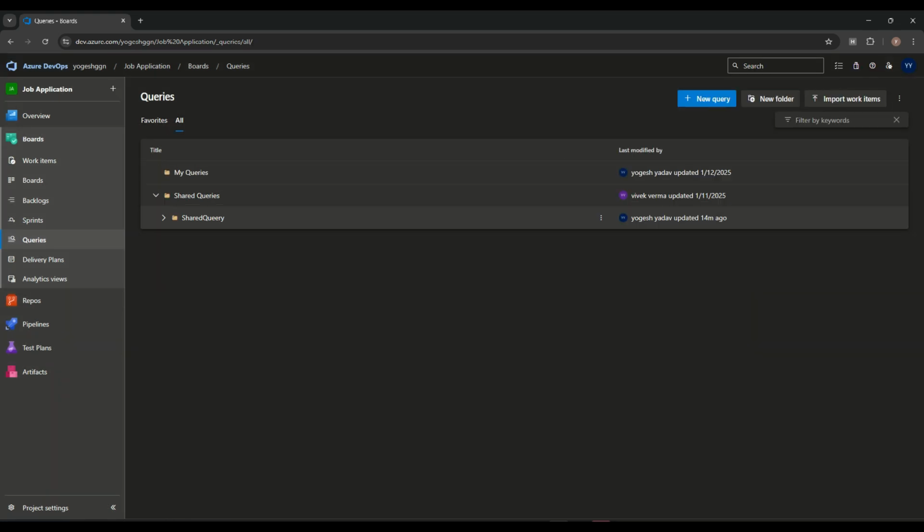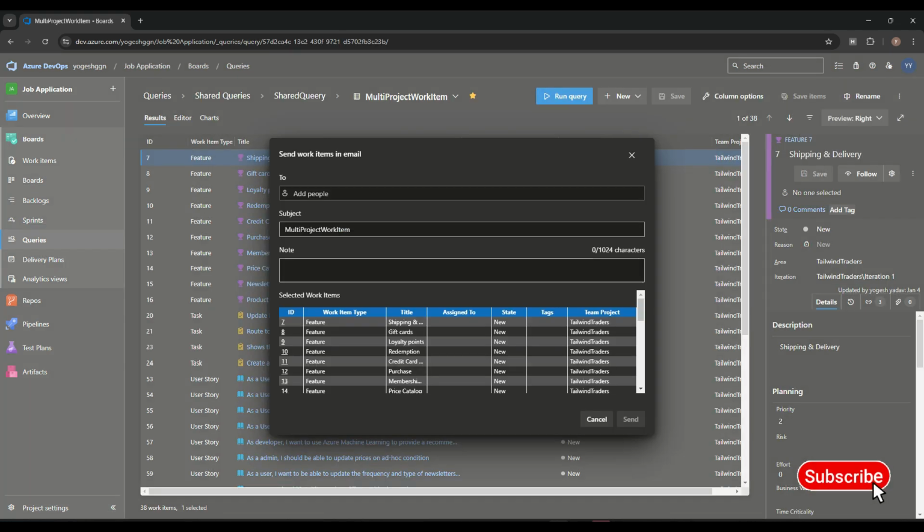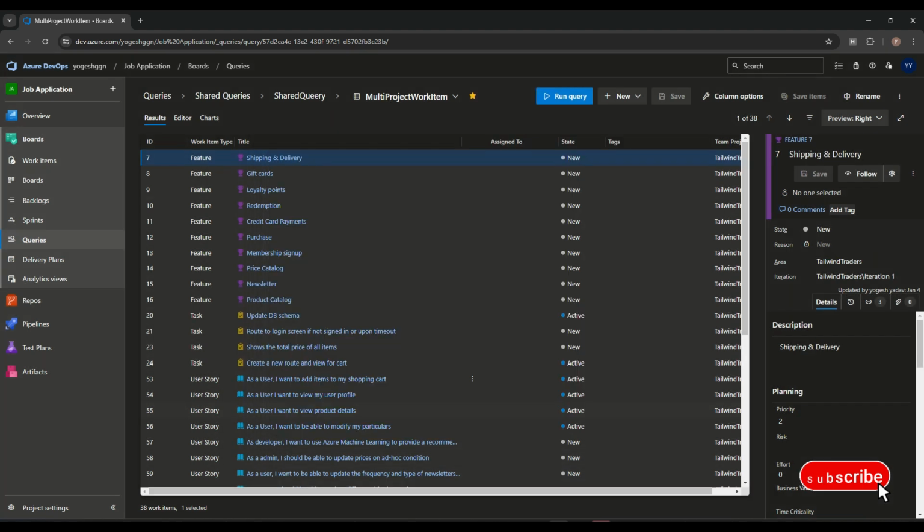Another thing, if we go inside a query, we can rename the query also, and plus we can email this query. Whatever the result of this query is, we can email it, and we can even copy the query URL and share it with somebody, and we can export it to a CSV also.